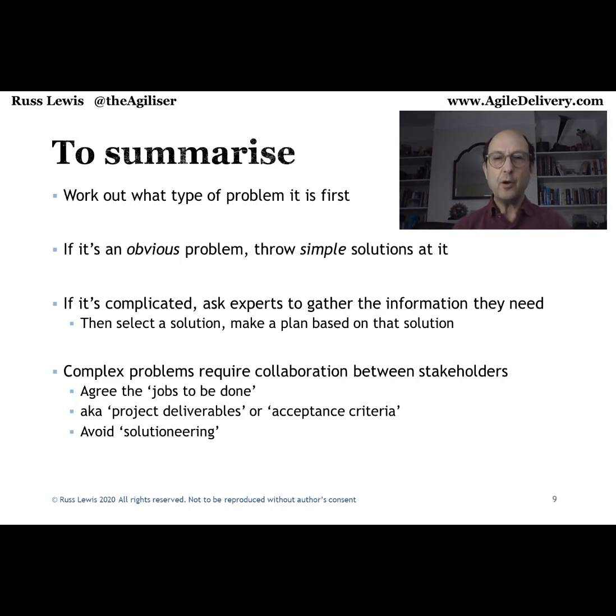If it's an obvious problem, stop there, just throw some simple solutions at it. And if you get it wrong, it doesn't matter, throw another simple solution. You'll learn just by finding out why the first solution didn't work. You'll learn more about the problem, and you'll also know what would be a better solution. It might be that you discover that the problem that you at first thought was obvious isn't, it's more complicated. And that's fine, because then all you need to do is get some experts in that have got specialist knowledge, and they can get the information that they need, present some options which you can select.